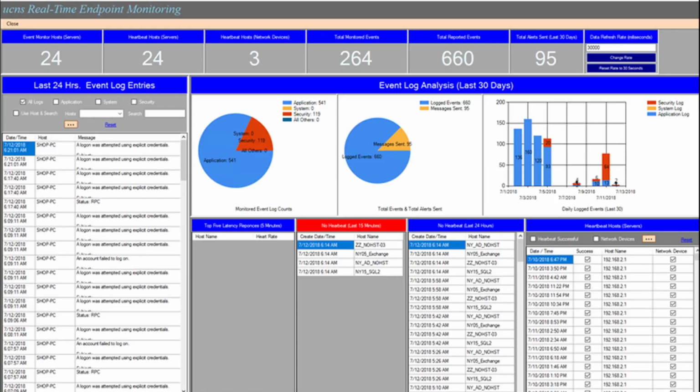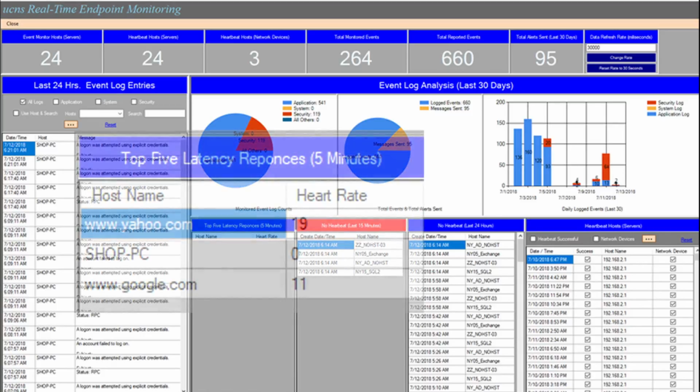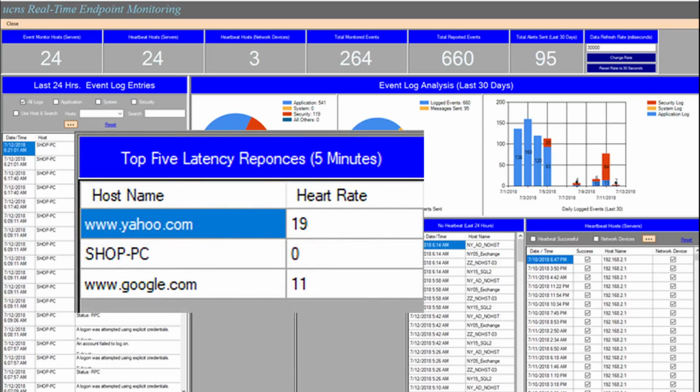This section contains 4 lists that are very dynamic and fluid. The first list is the top 5 latency responses for the last 5 minutes. This list will only show 5 of the highest latency responses of all the systems that are configured for heartbeat monitoring.